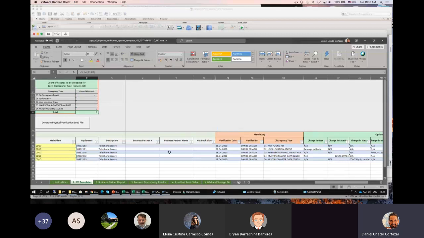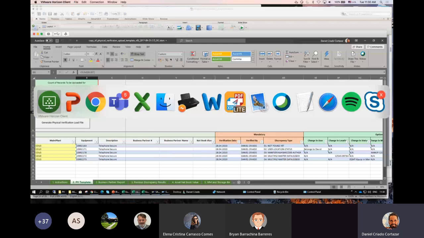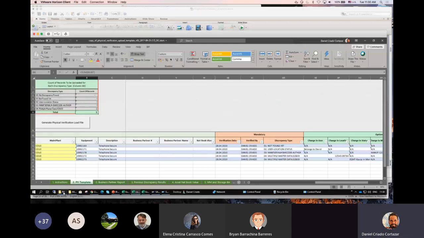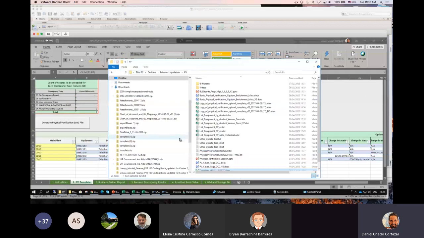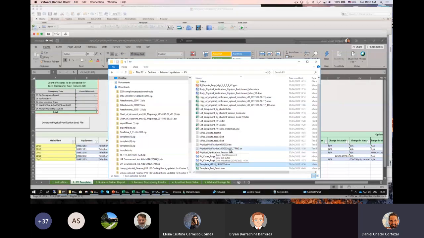All right, so let me go back to my files and see whether it's there. You see physical verification 28 April 2020 DC TRNG. So it's a text file, so we're good to go.